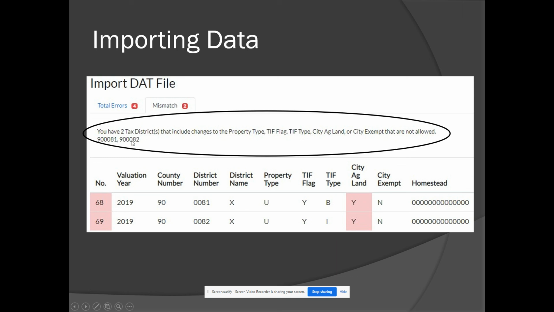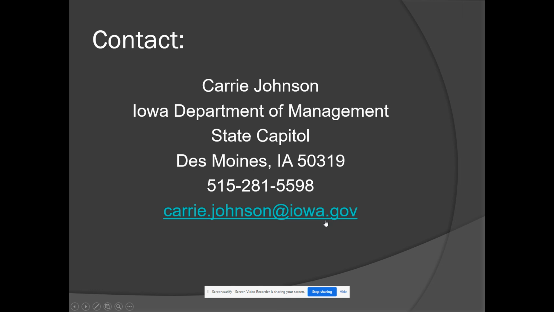And this is example 2, where something is flagged as ag land in your file. So in your local software, it's flagged as ag land, but it is not so flagged in the online system. And so there's a discrepancy and it's not going to accept that change.